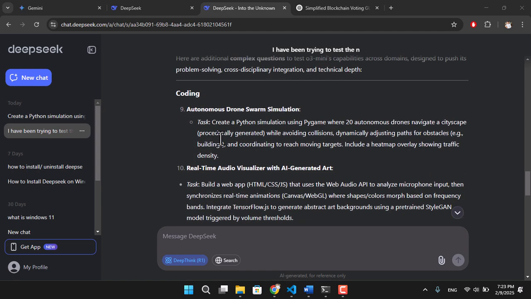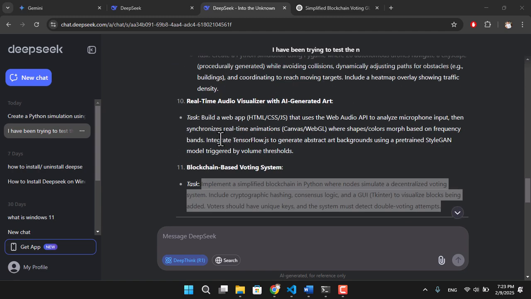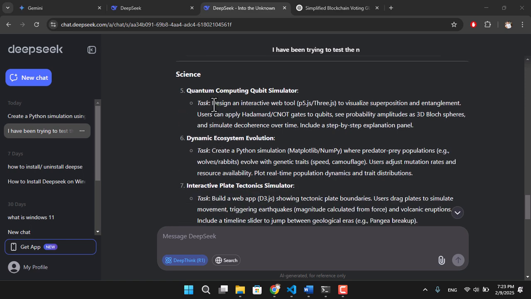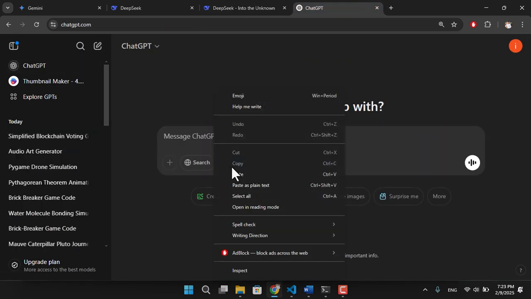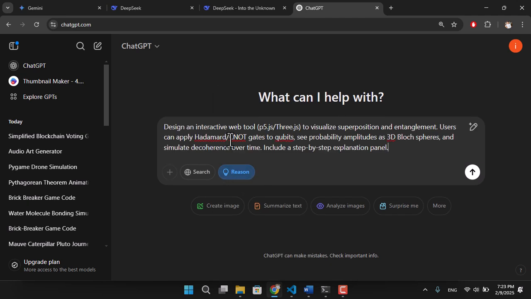Now let's go ahead and ask some science questions from ChatGPT and see how it is going to react or create that for us. So the question is, design an interactive web tool. Okay, you can see, a model in JavaScript to visualize superposition and entanglement.